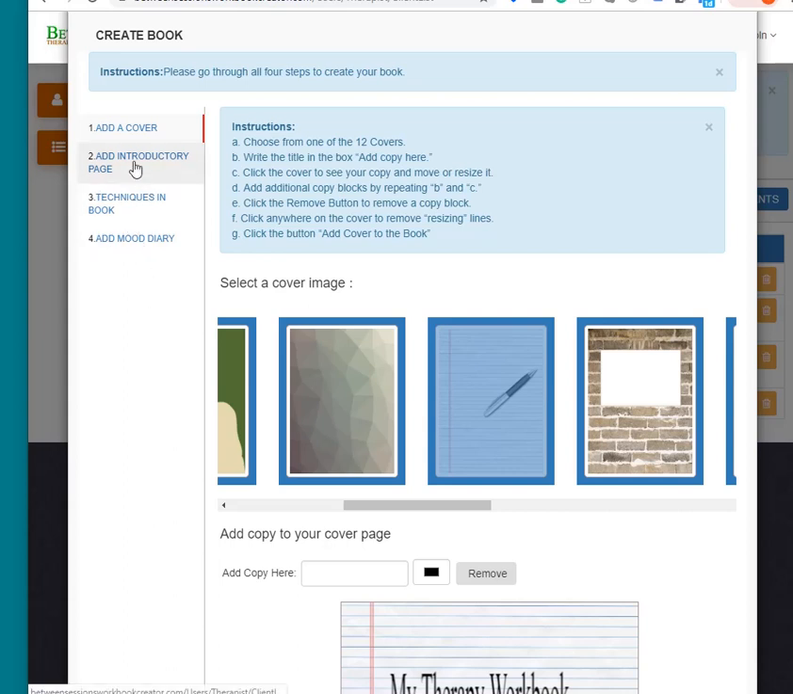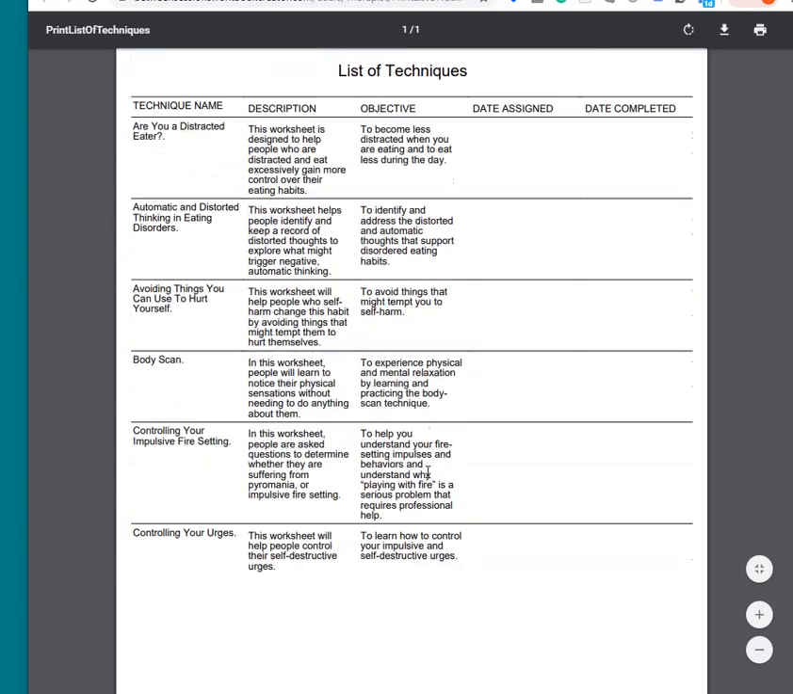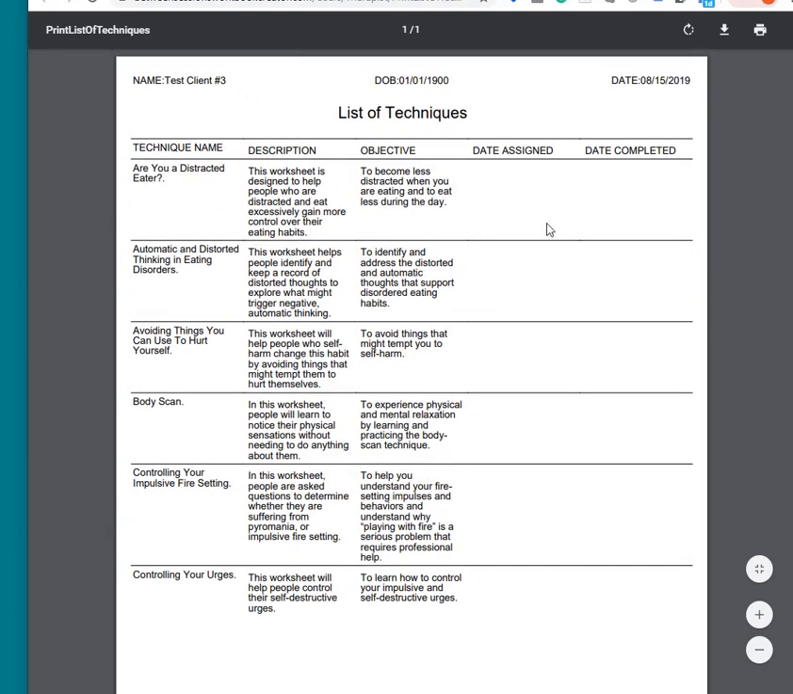This allows you to add an introductory page which really personalizes the book. You'll write it, of course, in MS Word and then upload it in a PDF format, but you can write something specific to your practice, to the specific client, really anything you want to say. If you want to look at what techniques are in the book, you can just simply print the techniques table and use this either as a table of contents or, as you can see, as a way for you to keep track of what's assigned and what's completed.